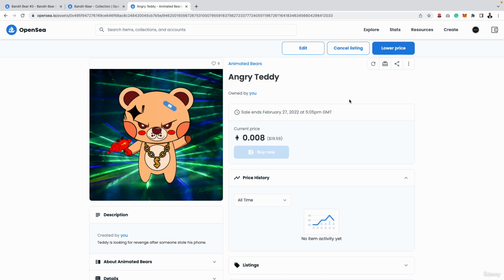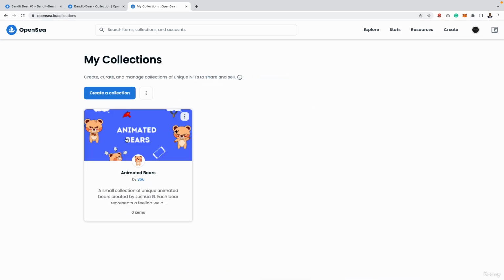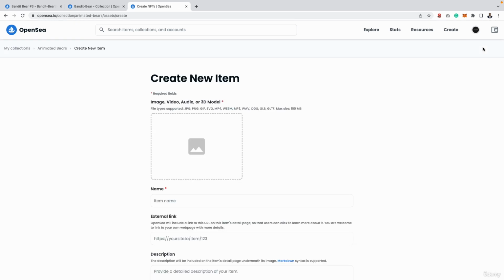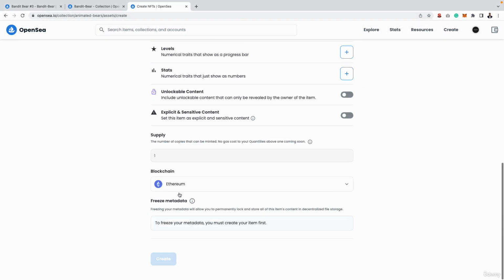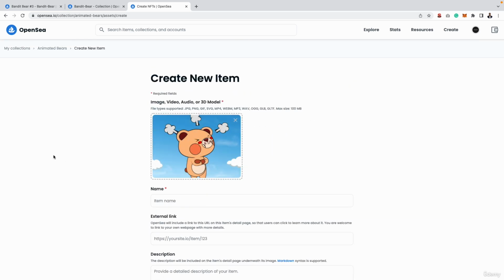If you'd like to add another NFT to your collection, just go back to your profile image right here, then go to your collection. Go into the collection, which we now have, animated bears. I can then go add an item once again from the top right corner, and it's exactly the same process. Go ahead, select the other NFT, add in the description, click create, and that will then add onto your collection page. That is pretty much how you do it from A to Z.